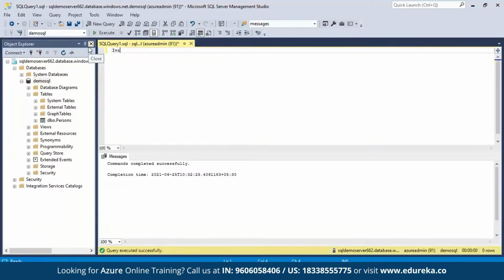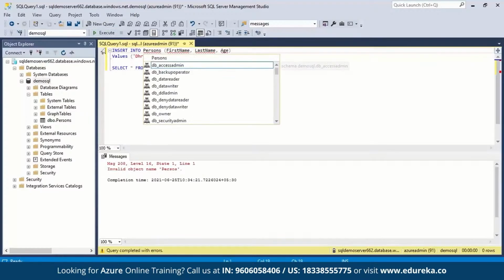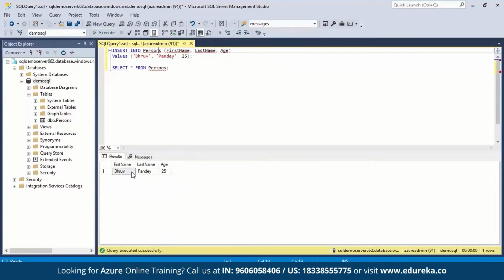So let's now insert values. You can give, like, my name, 26. Then select from persons. Let's execute now. Oh, sorry, it's a little mistake. Let's execute now. So yeah, you can see we have got the table contents, everything is there.